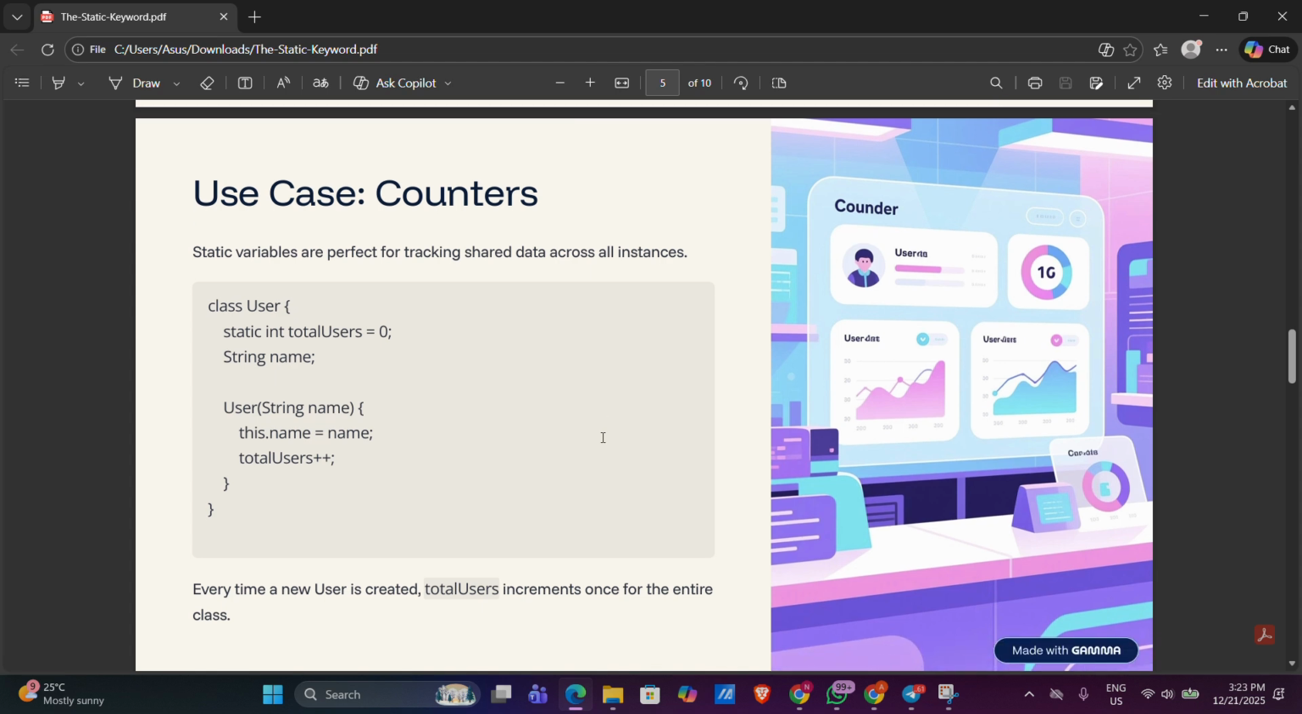Now we're moving to the counter case. Static variables are perfect for tracking shared data across all instances. When you have a User class, we want to calculate the total users. In User we use the keyword static. 100 objects equals one shared copy. It is like this: static int totalUsers equals 0, initializing it to 0. Then we declare a String for the name you want to add.